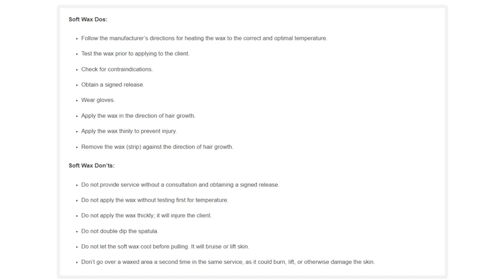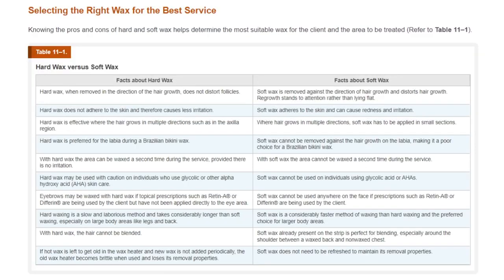Soft wax don'ts. Do not provide service without a consultation and obtaining a signed release. Do not apply the wax without testing first for temperature. Do not apply the wax thickly, it will injure the client. Do not double dip the spatula. Do not let the soft wax cool before pulling. It will bruise or lift skin. Don't go over a waxed area a second time in the same service, as it could burn, lift, or otherwise damage the skin.